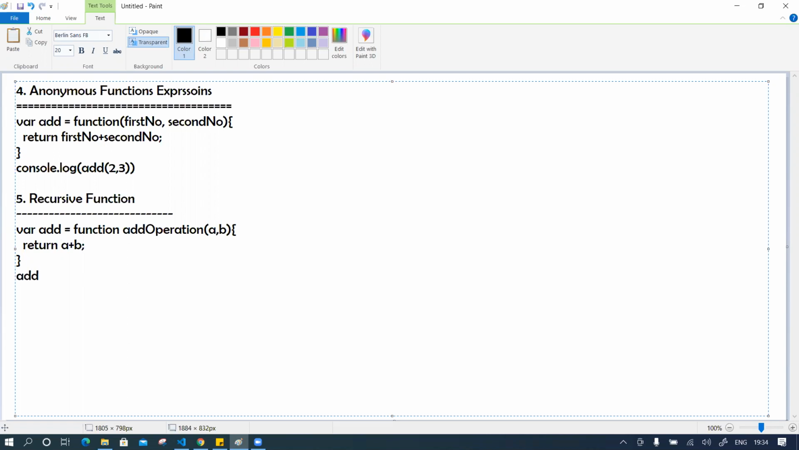How to call this function? Add of 2 comma 3. So this is the approach, but the name is useless outside that function. But if you want to use this function inside the function, we can use it. That scenario is nothing but a recursive function.